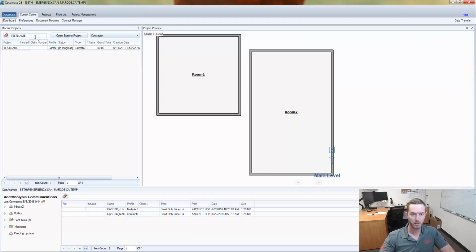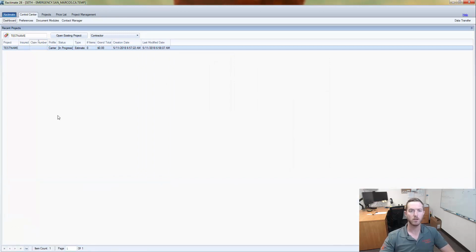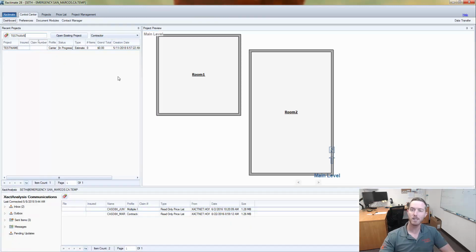There's another way in the Control Center. Oftentimes, you might click out of here or close the Exact Analysis section, so you have a long list of items under the dashboard. Well, I can go back to the Xactimate tab under Options and click Reset Dashboard Views. That will bring back all the windows that are naturally defaults in the Xactimate 28 main screen.